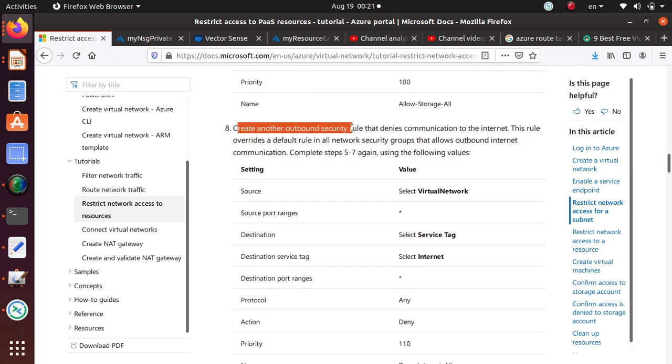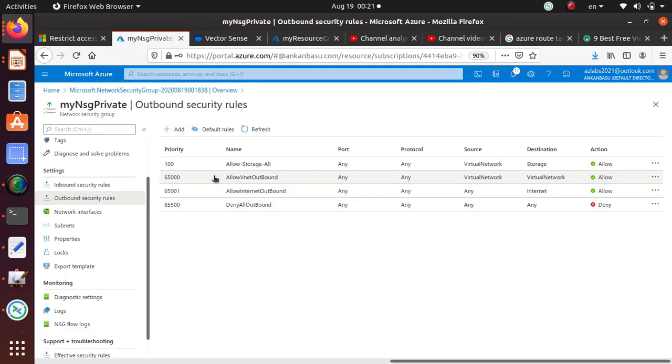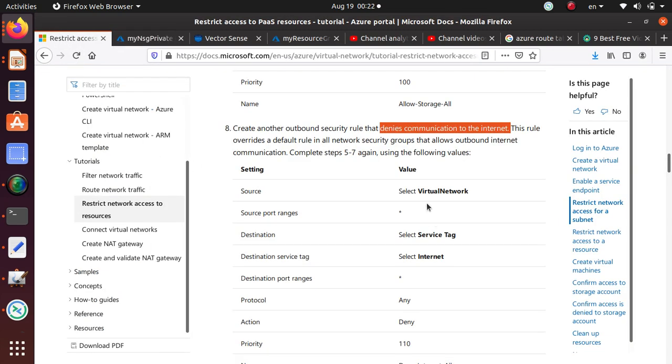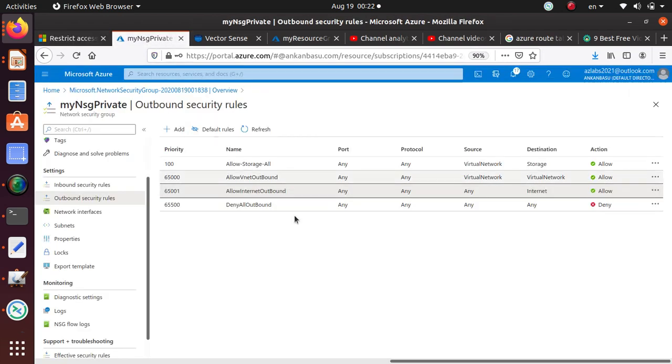Now we're going to create another outbound security rule, and that is going to deny communication to the internet. If you look at it, we have some default rules: allow VNet outbound, any from virtual network to virtual network is allowed, and allow internet outbound, any to internet is allowed. So if you deploy any virtual machine, connection to the internet is allowed by default. We want to stop that. We want to create a rule that will make this rule not effective. So let's start doing it.